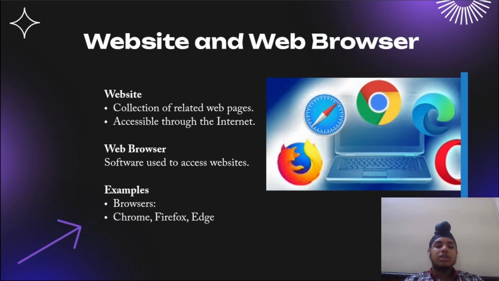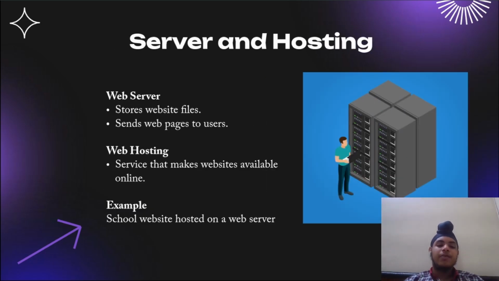Next comes servers and hosting. Web servers. What is a web server? A web server is simply where something is stored. Different files and different data are stored there. It sends web pages to the users. The data of the web pages is stored there, and the data is sent through the network to the user. And hence it is very important. What is web hosting? It is a commercial service where we have to pay for storage space on massive web servers, making your personal website available online to the entire public.